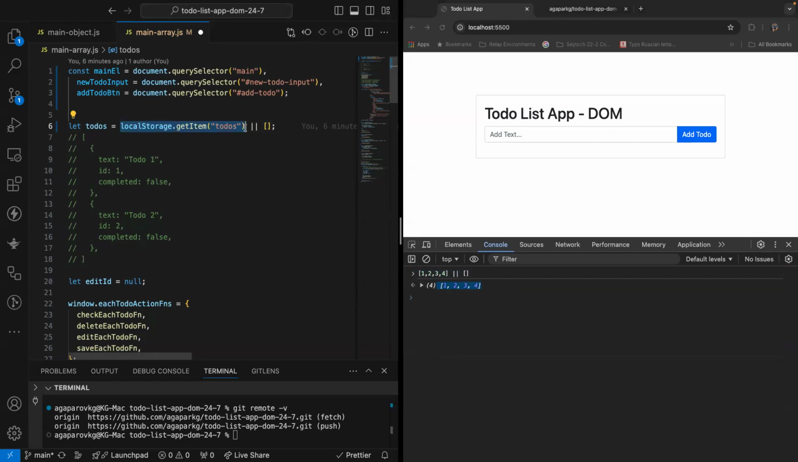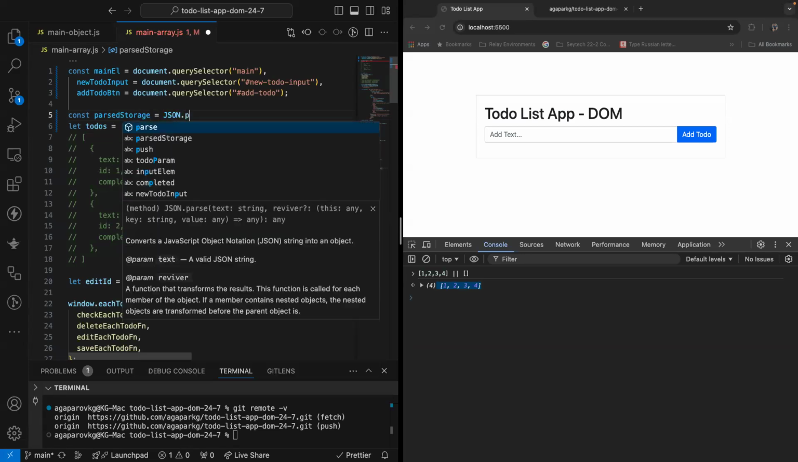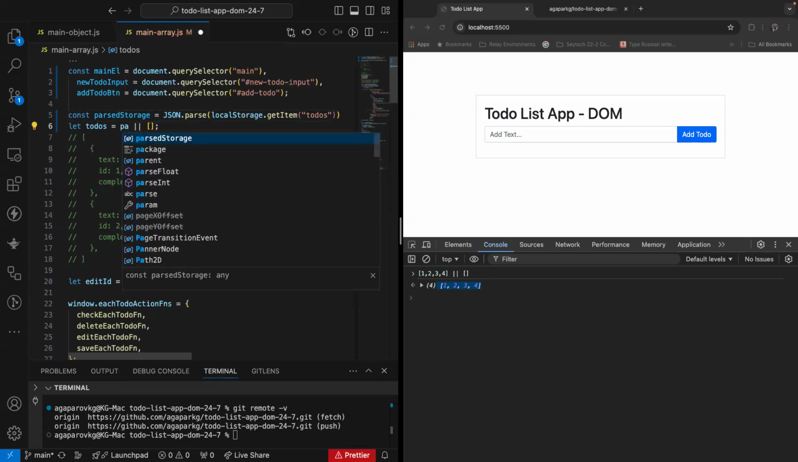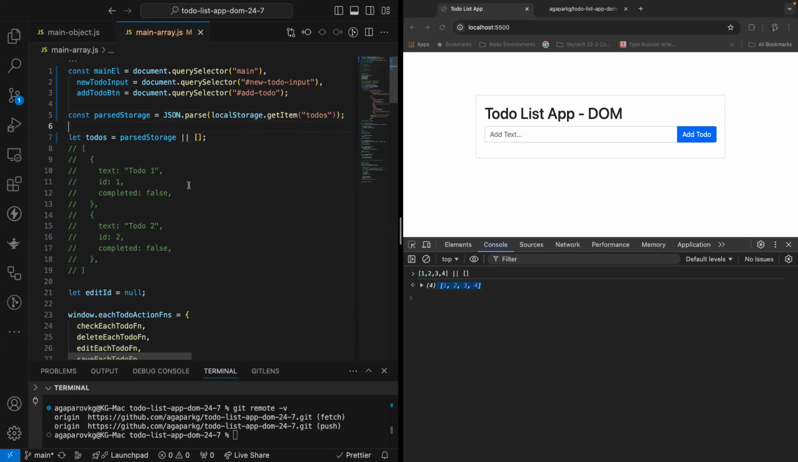So instead of this part right here, we'd like to get the parsed version. So const parsedStorage is equal to JSON.parse of localStorage.getItem. Now we have to put parsedStorage. If I refresh the page, now my data should be coming from the local storage.